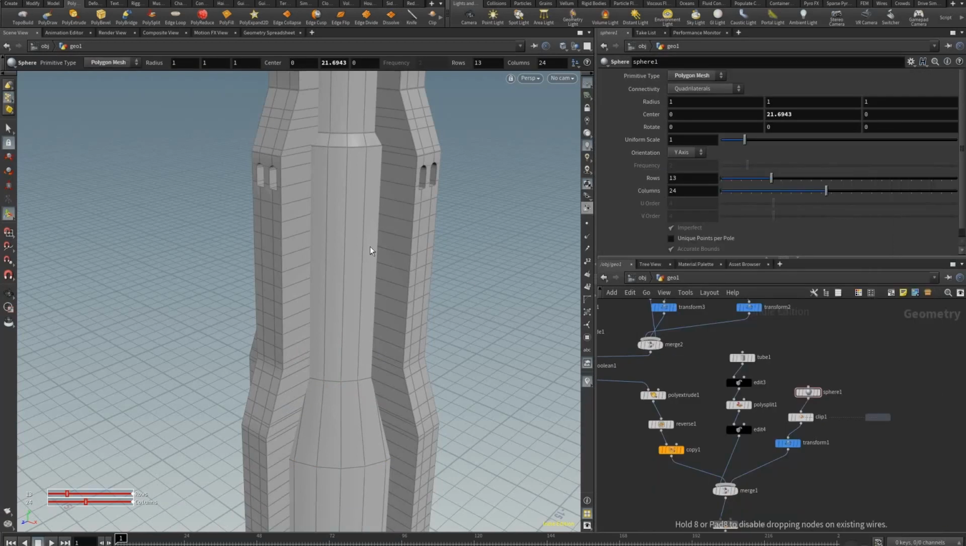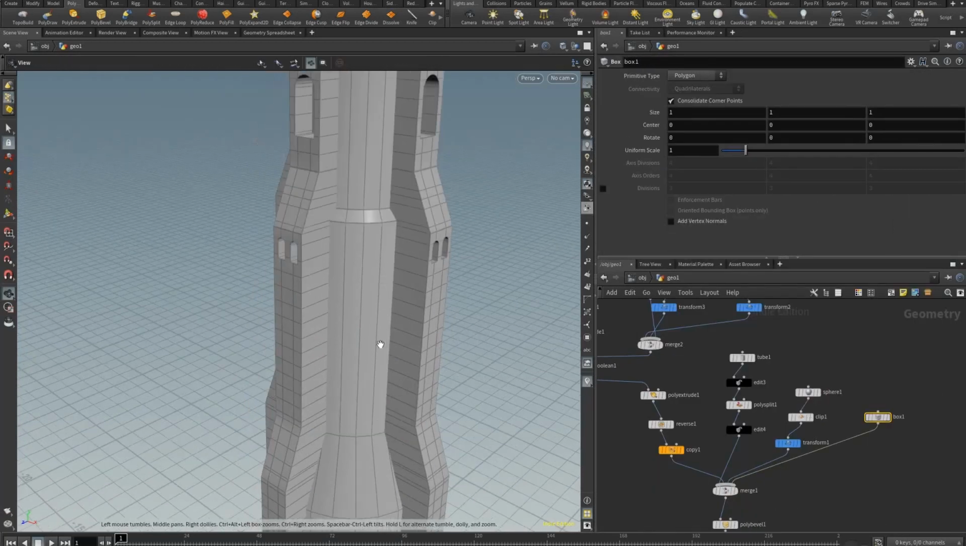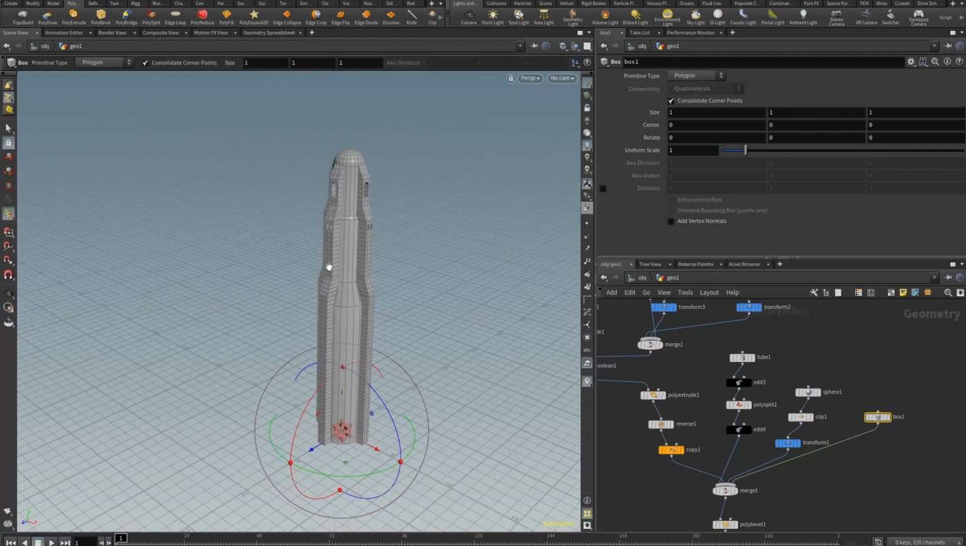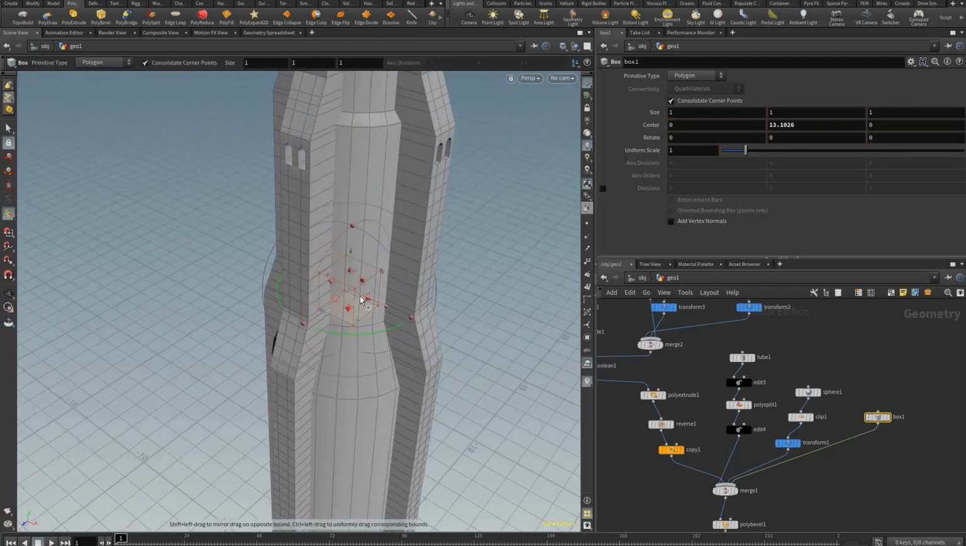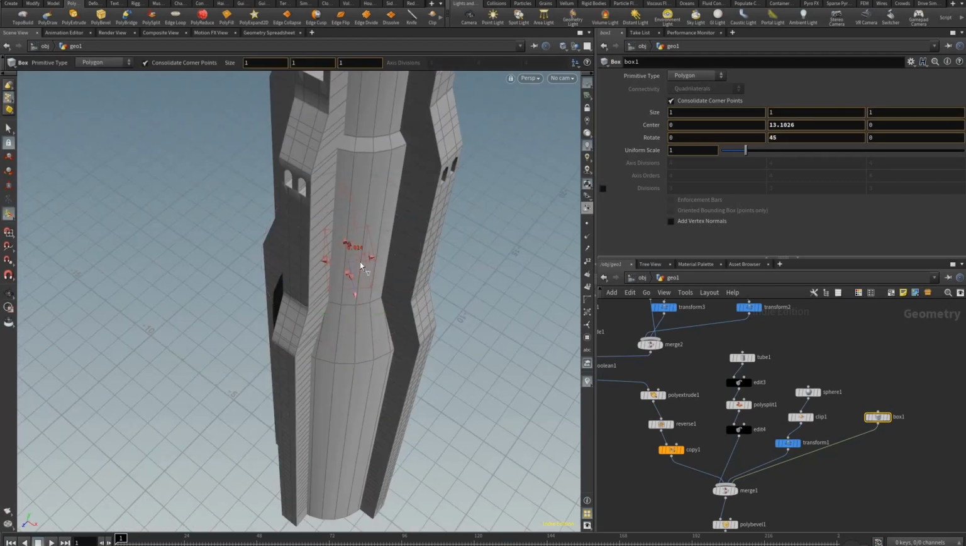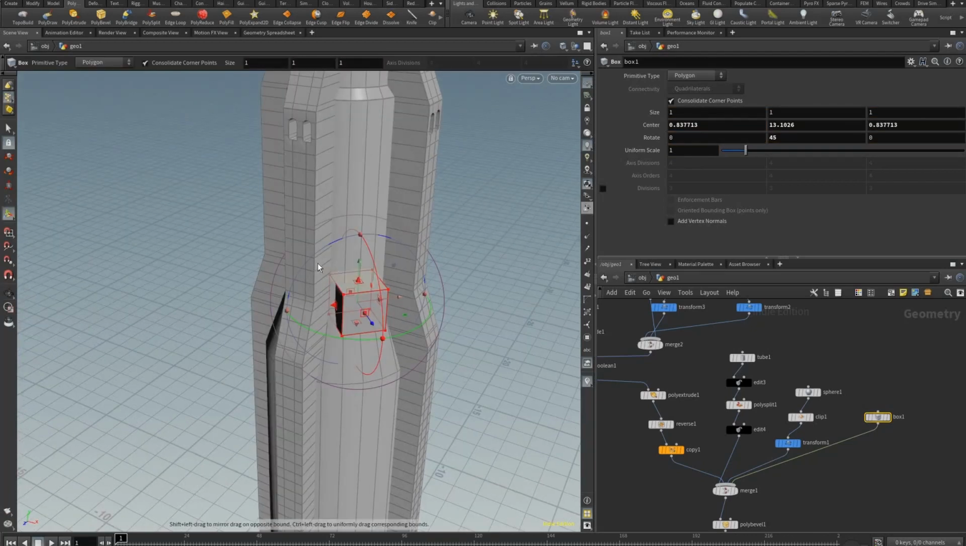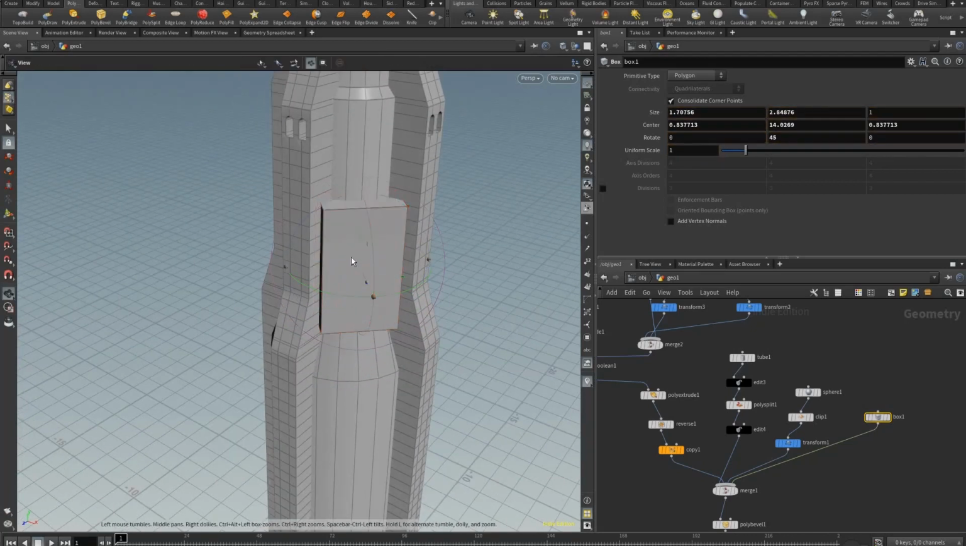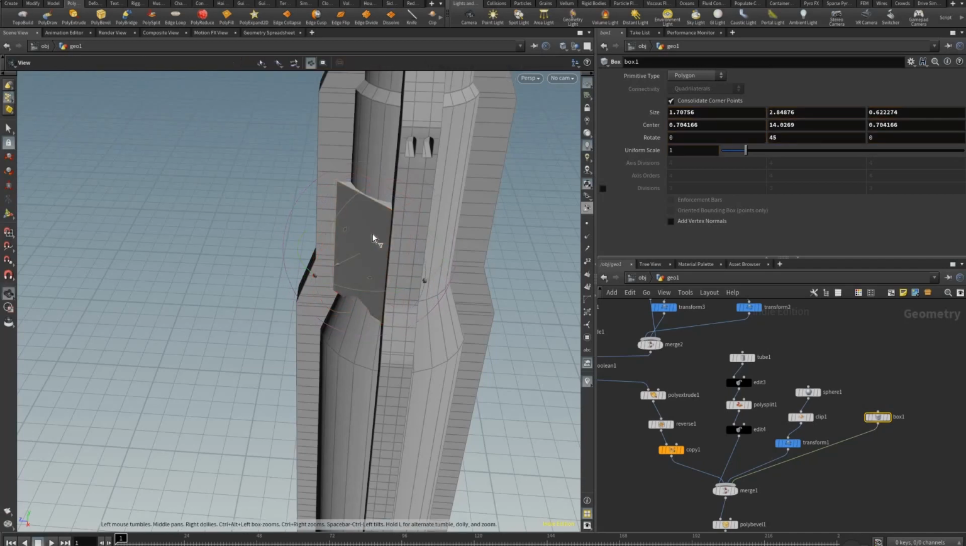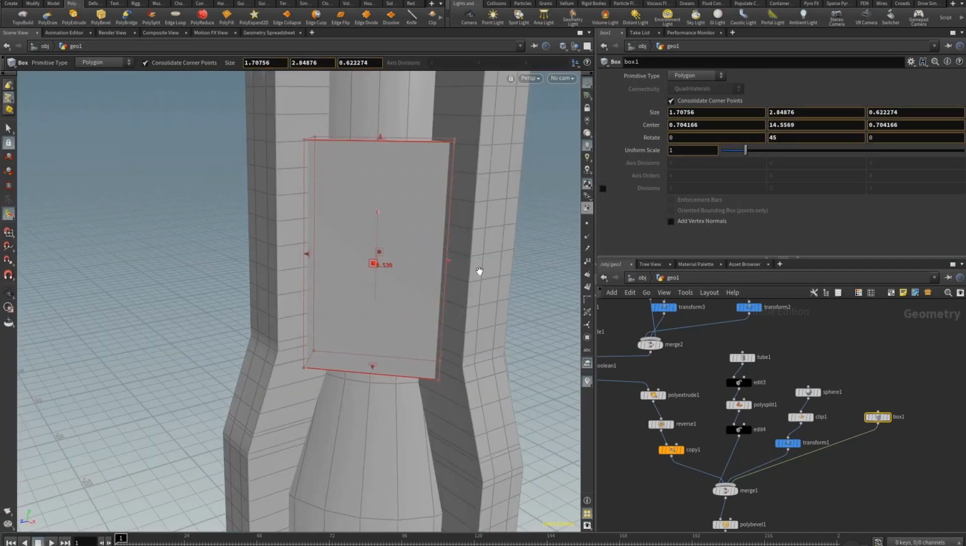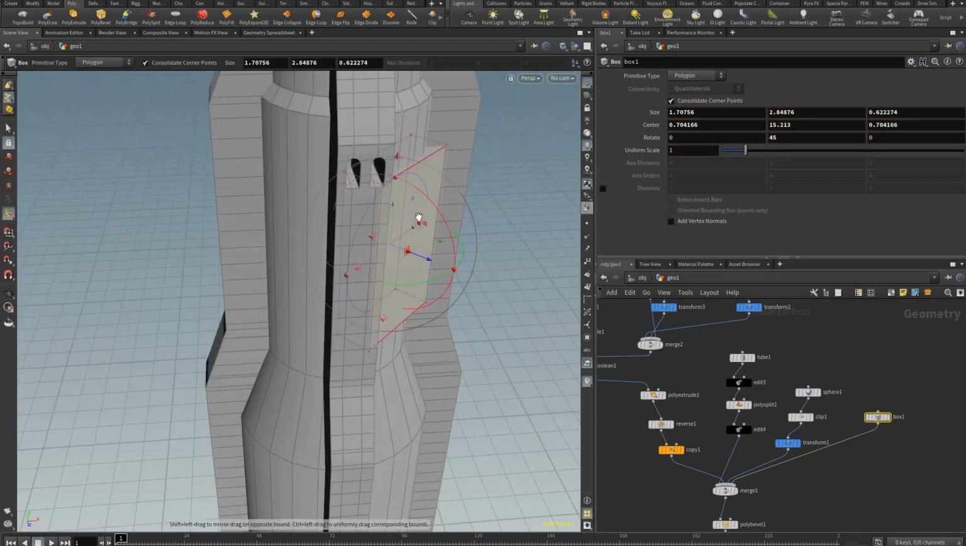That's similar to the other box, then merge node. And again, using these gizmos is very quick, and that's why I like using them. Add this detail right here.